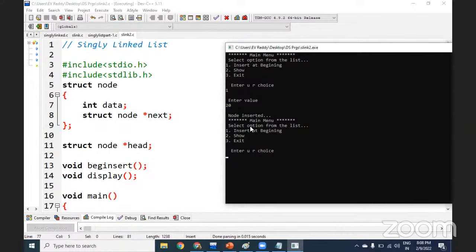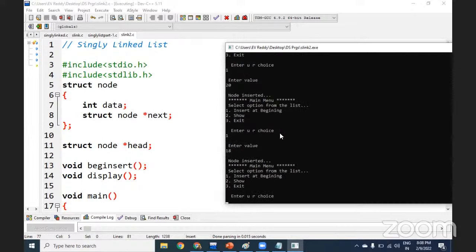Again, my menu is displayed. Shall I insert one more time? Yes, enter your choice 1. I want to insert at the starting, nothing but before 20. Can I say 18? Yeah, I want to insert 18. So now 2 elements are there. Let us see where it is inserted.